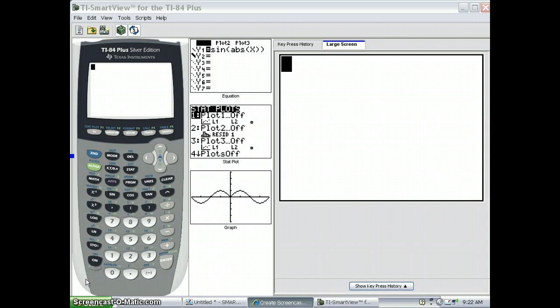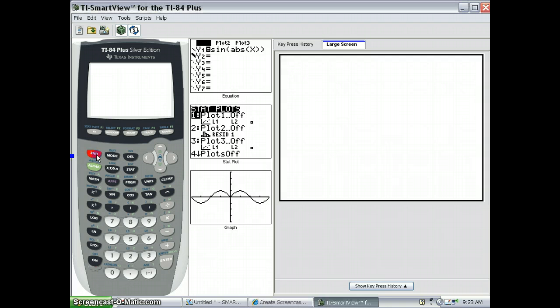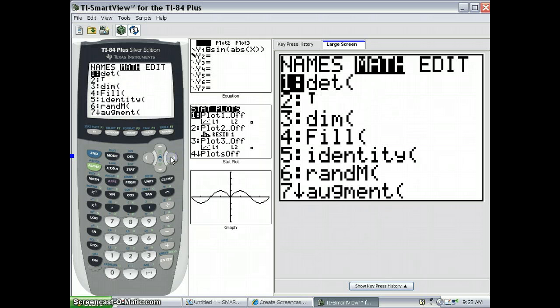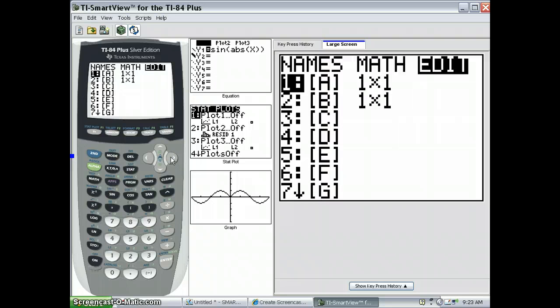So here we'll see how to use a calculator to multiply matrices to calculate a Borda count for question 8 on page 12 of your text. We'll first need to enter data into the matrices. So let's set up the matrices by pressing second and then matrix. We need to edit matrix A, so we'll go across to edit. Matrix A is selected, press enter.